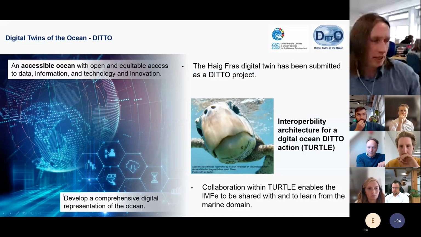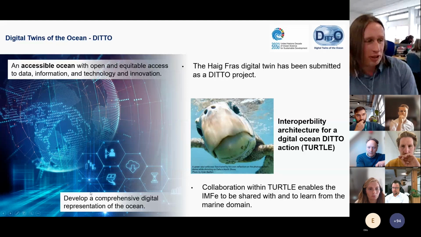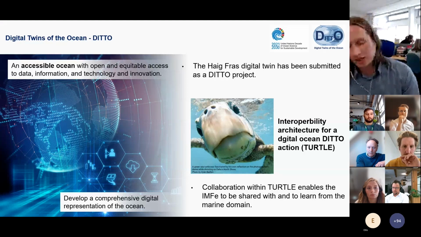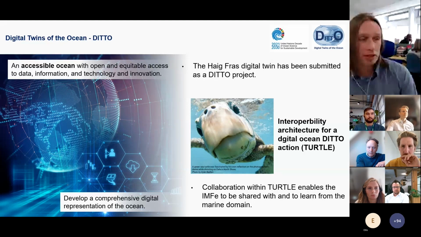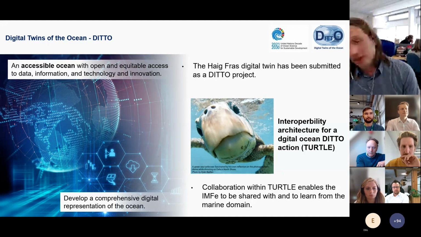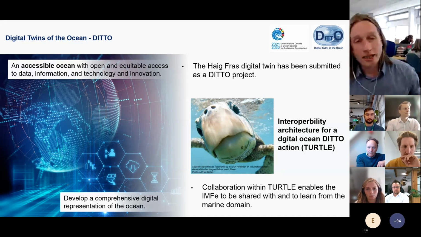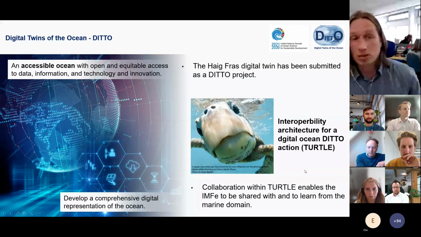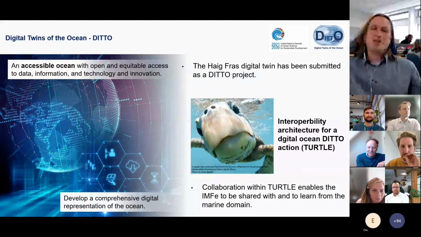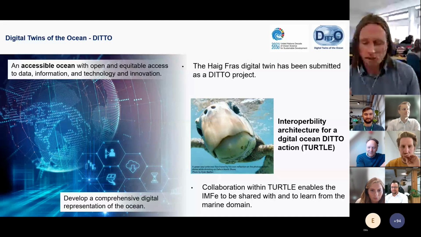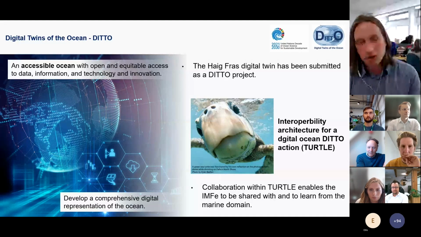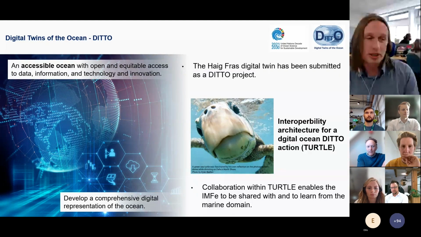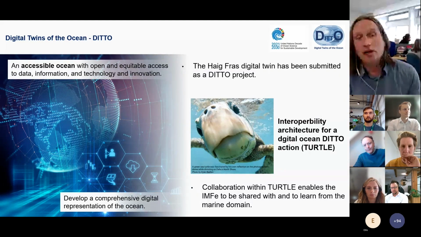The goal is a comprehensive digital representation of the ocean. I think the key thing that's come out of this is that it's not going to be a single digital twin of the ocean, it's going to be many twins, which means we need this framework. The sub-action for that is called Turtle, which isn't an acronym. The chair just likes turtles. This action is about having a broad framework in the ocean community to enable the components, the data, the elements, and digital twins to be shared. And this project is registered as part of that action.